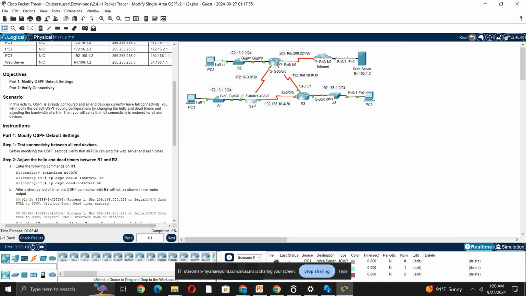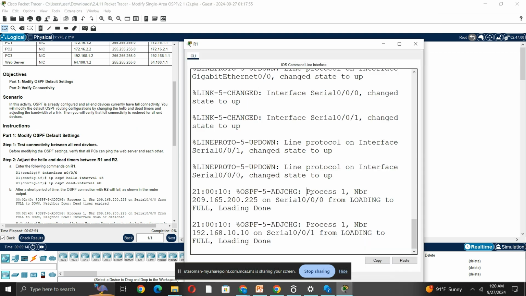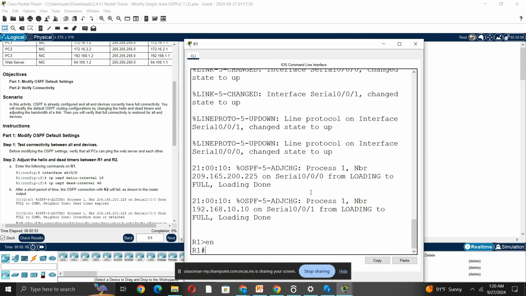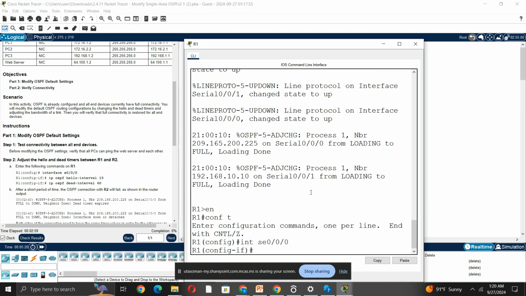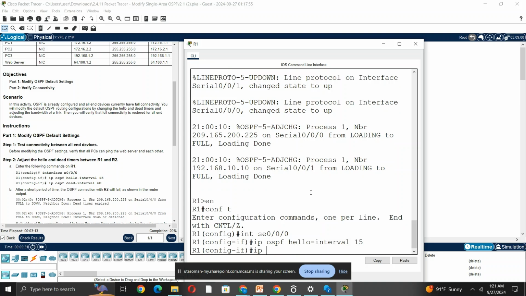Now go to R1. Enable, configure terminal, interface S0/0/0. Then ip ospf hello-interval. It is 10 by default, and I'll make it 15. The dead interval I will also change from the default 40 to 60. It's actually 4 times the hello interval, so 15 times 4 will be 60, right? I'm not using the tab key, I want to type the full command, but you can use the tab key.